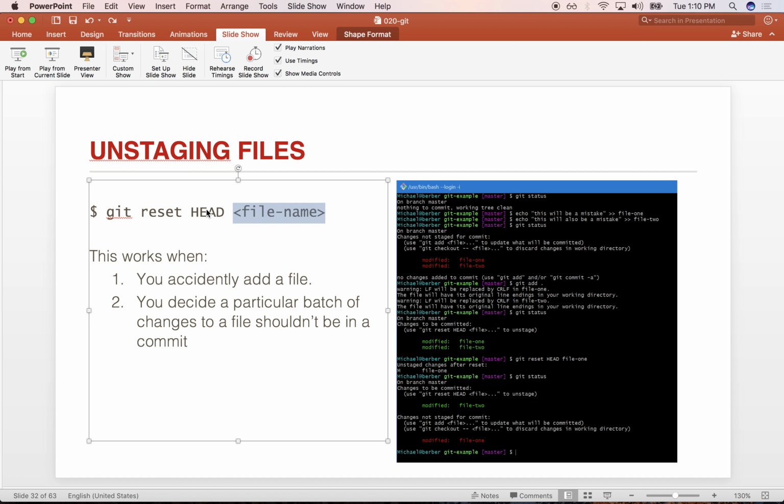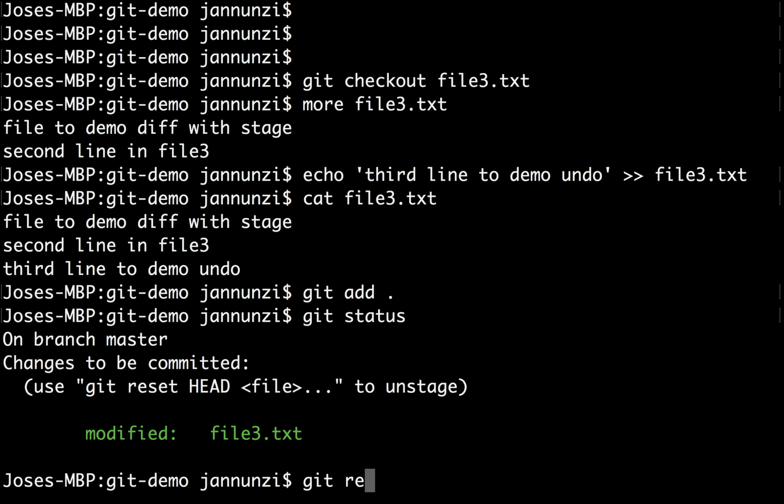So my original file didn't have that third line, right? But my staging file does have that third line. So if I want to undo, basically I need to go to the HEAD that has the original file without that third line and copy it onto my staging file. So let's do that. We can do a git reset HEAD and the third file.